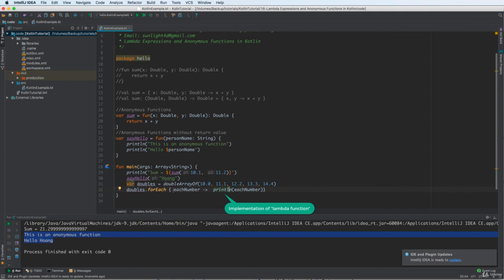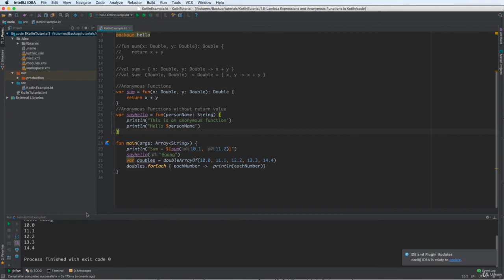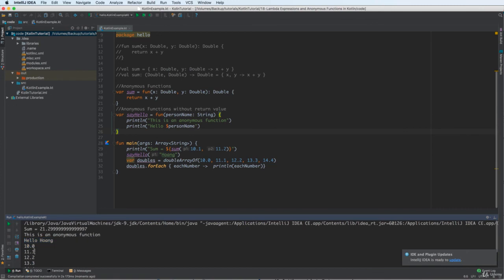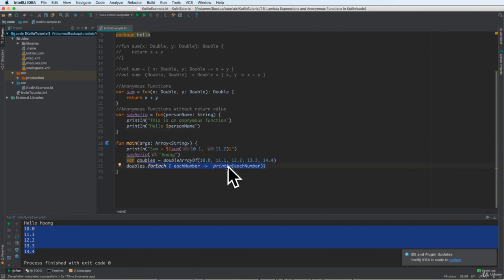So I print now that I print xNumber, and then run. So we have here, okay, hello, and we have some of the values of the tuple inside the array. So using the forEach and adding the lambda inside this.